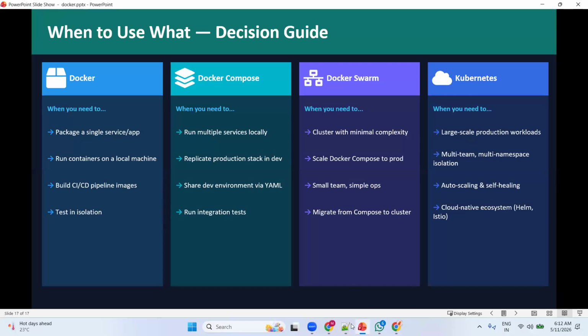Any questions regarding Docker, Docker Compose, Docker Swarm, and Kubernetes? Sir.